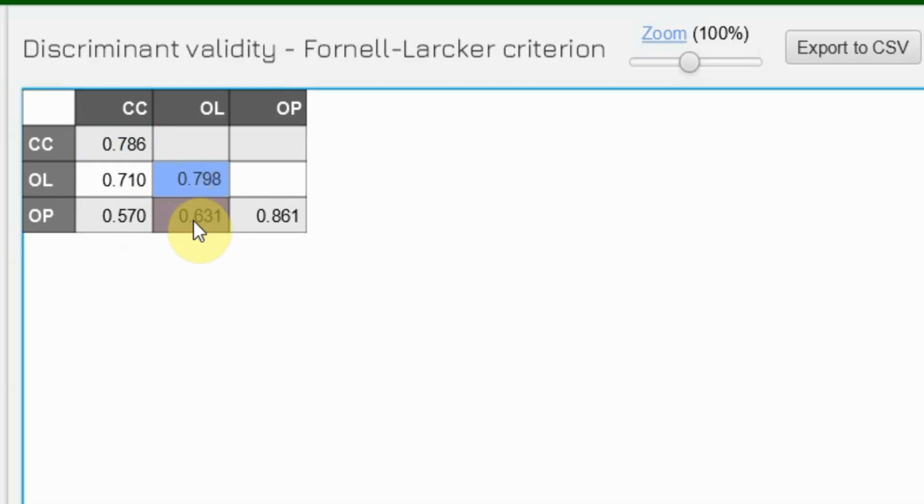This value here is higher than this value, but this is only one comparison. What about OL and CC? There is no comparison between OL and CC. You can simply copy the value between CC and OL over here, because the correlation between CC and OL is the same as the correlation between OL and CC. Now this value here, the square root of AVE, shall be higher than the correlation of this construct with the other constructs. Now let's do it in Excel.